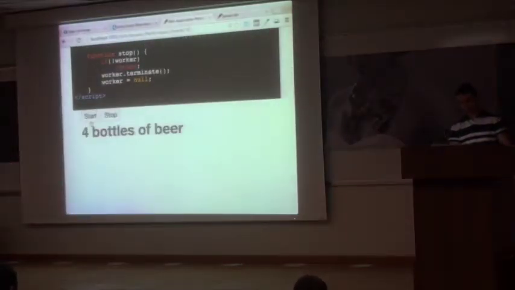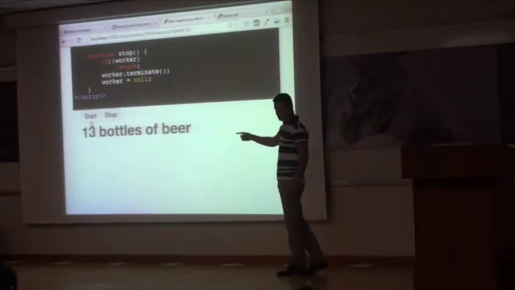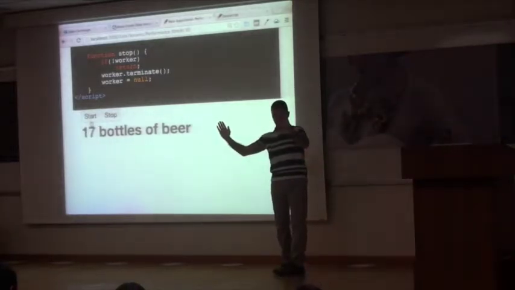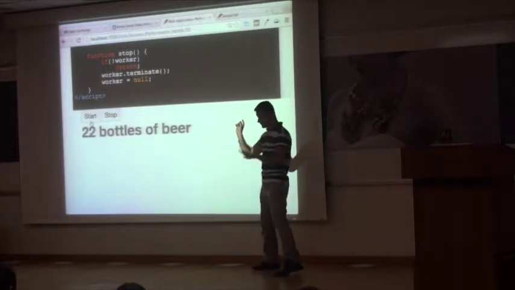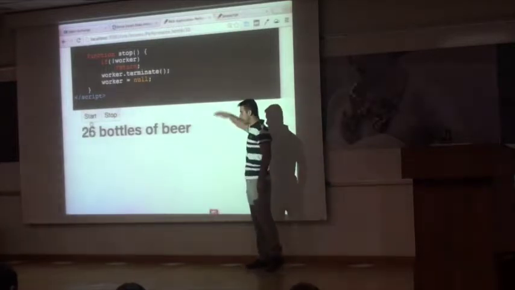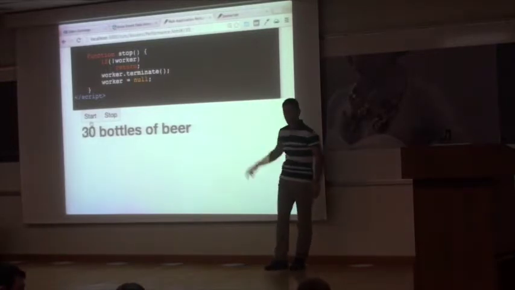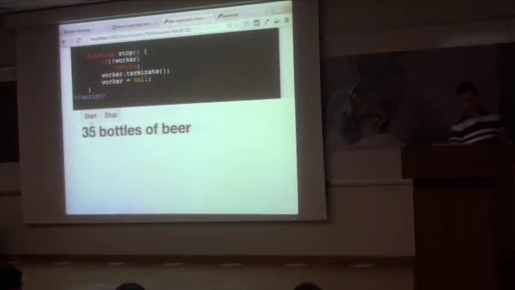1 bottle, 2 bottle, 3 bottle, 4 bottle. So the execution of computing the bottles is happening on a separate thread, but the rendering of the result of that is happening on the main browser thread, which is rendering this. Okay? So let me show you the code. It's very simple.